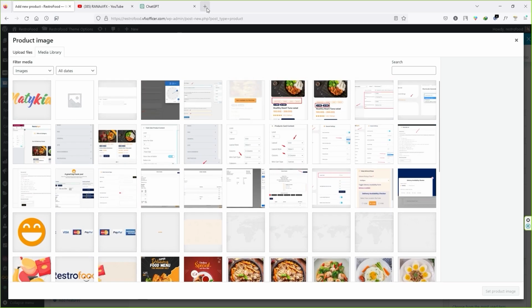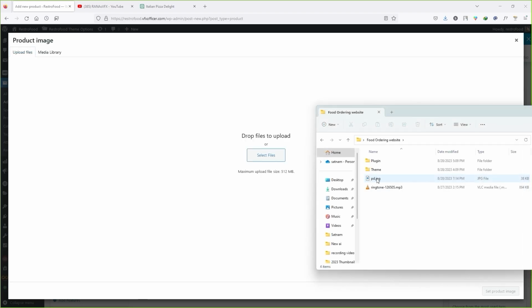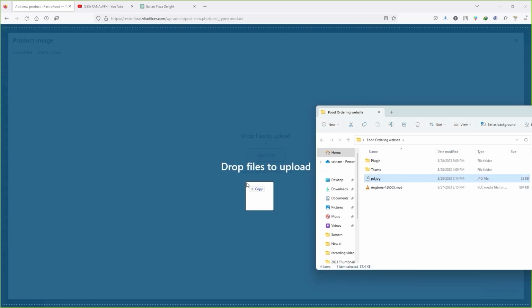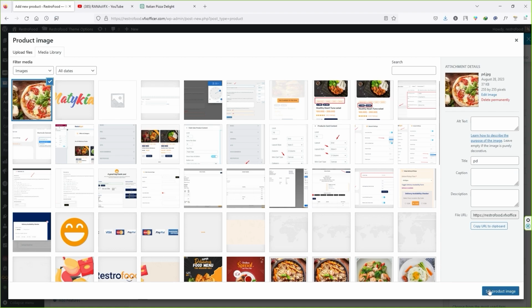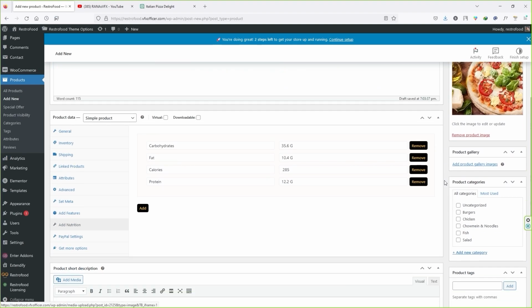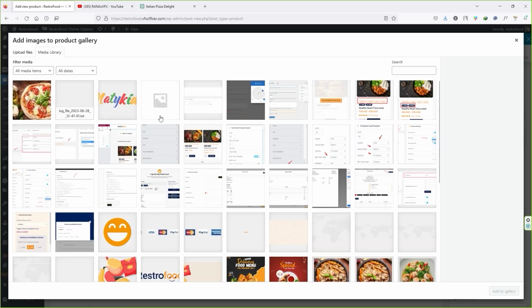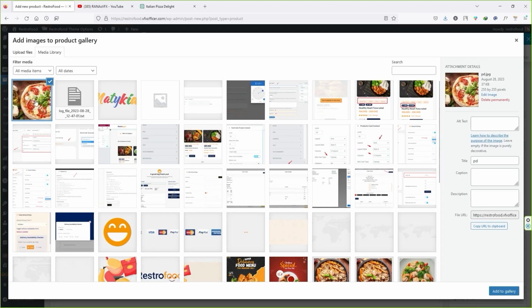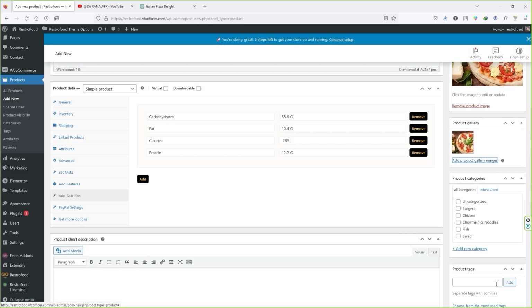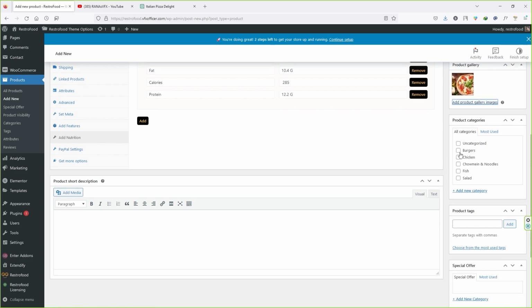So let me quickly download a pizza image. Okay, I've downloaded the image. Now go to upload file and drag and drop your pizza image over here. Once you do it, click on set product image. Now scroll down. Here you will see the product gallery images. You must add minimum 5 to 8 gallery images for your product. Okay, click on add to gallery. Right now I have only one image, but in your case you have to add more.